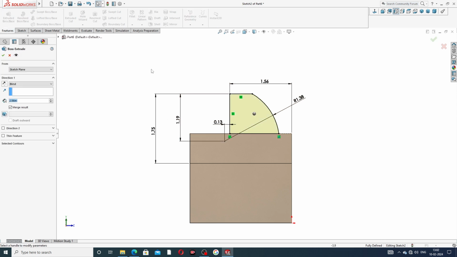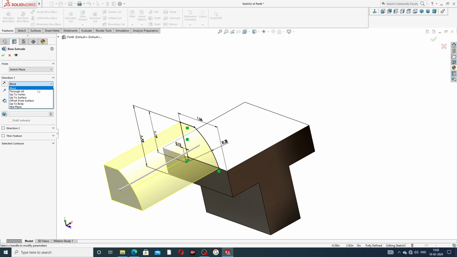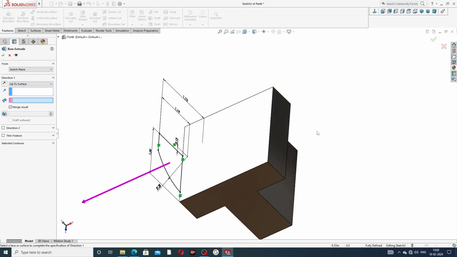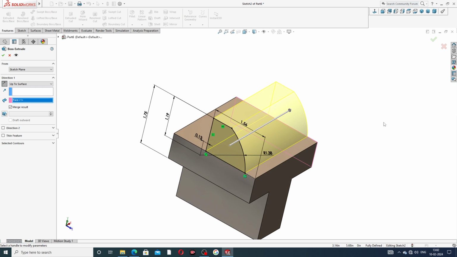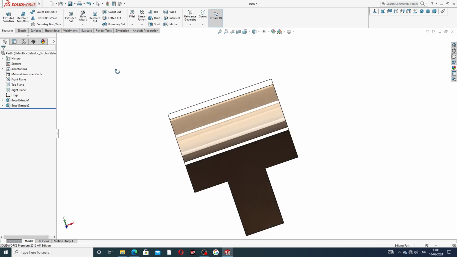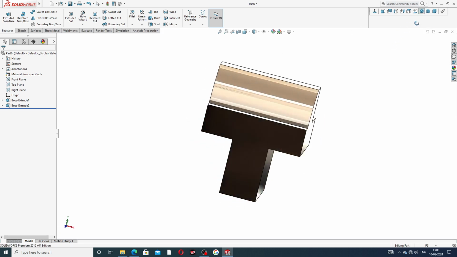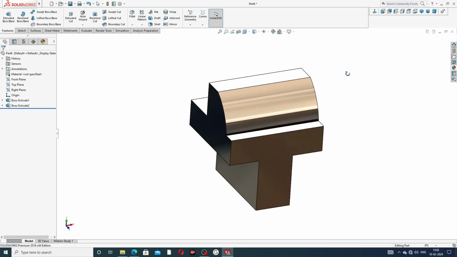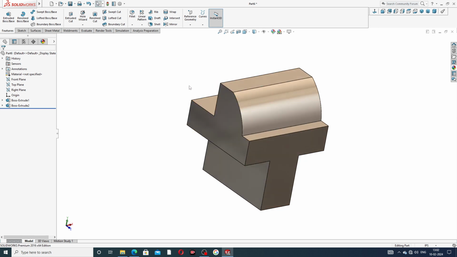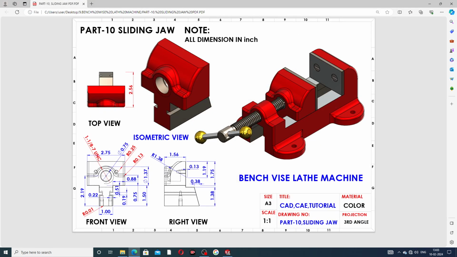Okay, extrude boss, going up to surface, and click OK. All is perfect and correct, and OK. Okay, and this is perfect. All is correct and going to this, and all points are mentioned here.